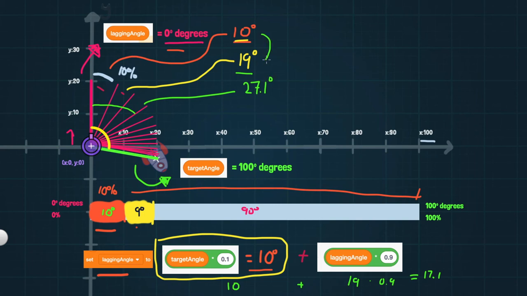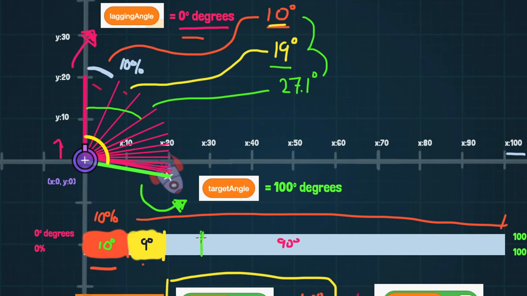And notice that each time we're adding a little bit less. 27 on our percentage bar is somewhere around here. And now I'm just going to color that in. And this segment is equal to 8.1 degrees. And when we add them all together, we're at 27.1 degrees.